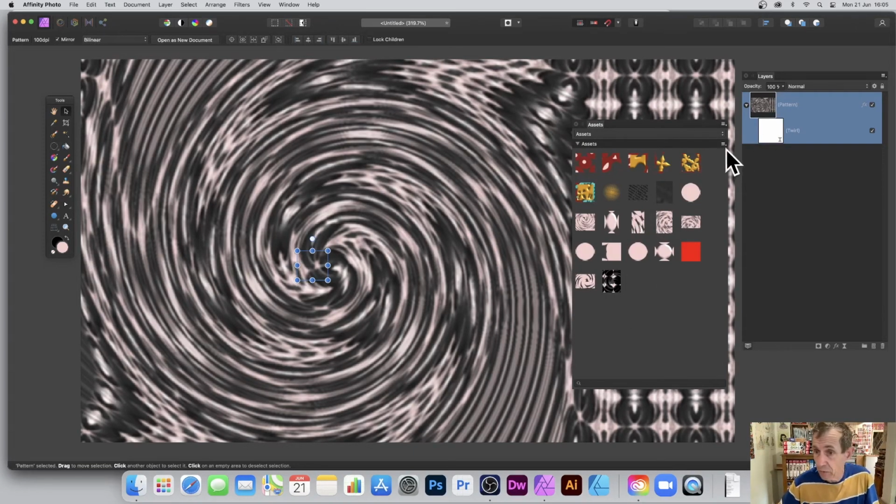So if you like the design, what you can do, simply just go over here, right side, and add from selection. And that's it.